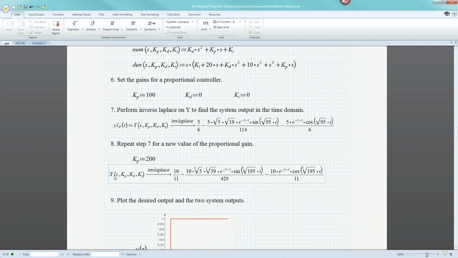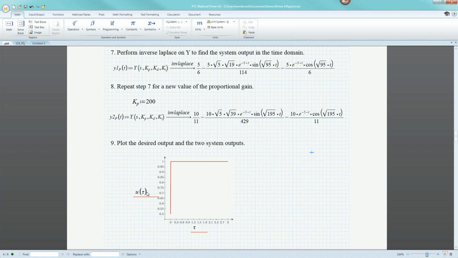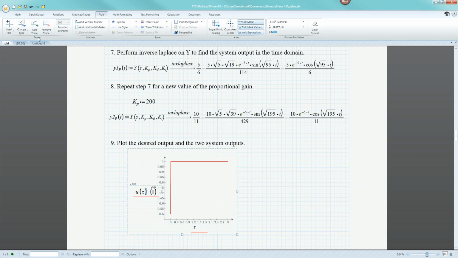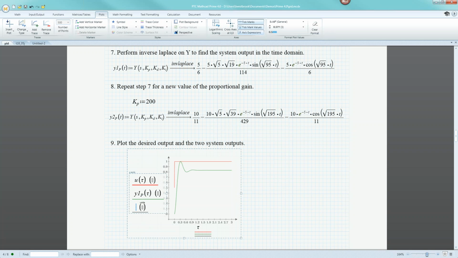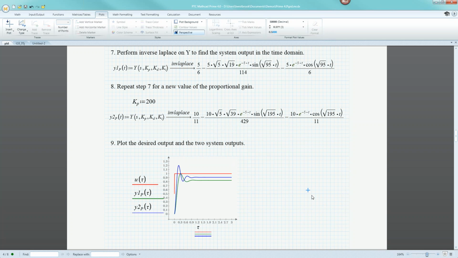And then I want to assign this to another function called y2 subscript p of t. And then I want to go ahead and plot this here, right? So I can go here to plots, add a trace, and I'll say, all right, plot y1 subscript p with respect to tau. And then I'll add another trace, and we'll say y2 subscript p of tau. And now we can see what the output is for these new systems here, right?